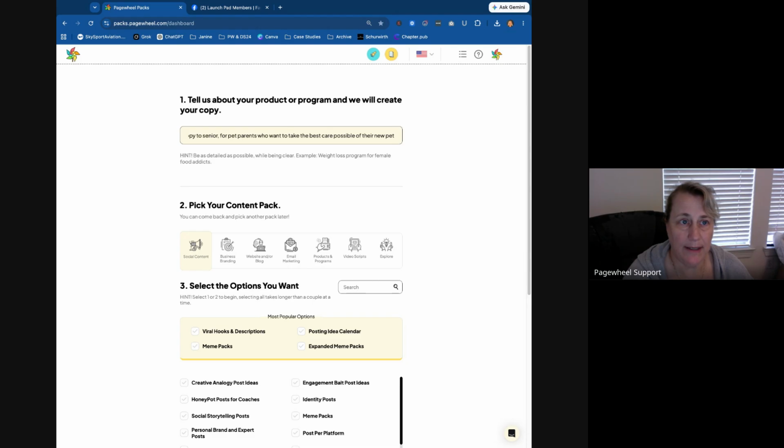Sometimes simpler is better. If you put the name of your product or program in there and it has confusing terms or a catchy name that it might not understand, then you might want to test different things. I use the example of golf, right? It doesn't know if it's Volkswagen Golf or the sport of golf. So sometimes you need to give it better information.